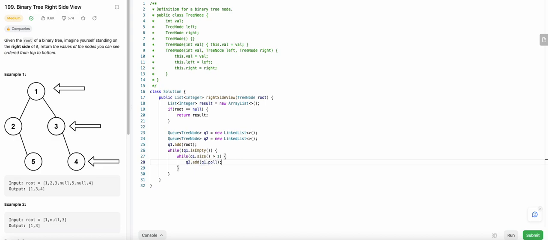the first thing we are going to do is, since we are doing a level order traversal and we want to keep track of the rightmost node at that particular level, I'm using two queues. First we add all the elements except for the rightmost one into Q2. So when we finally get Q1.size equal to 1, we know that's the rightmost node at that particular level. Let's first retrieve it.